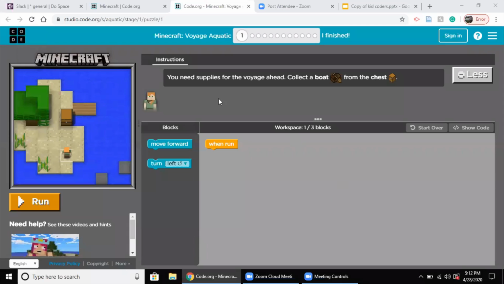Okay, so I just explained there are instructions. There's a workspace where you write your code, blocks that you move your blocks from, start over if you want to start your code again, and run is when you test your code. Okay, so now I'm going to read the instructions, and the instruction says you need supplies for the voyage ahead.